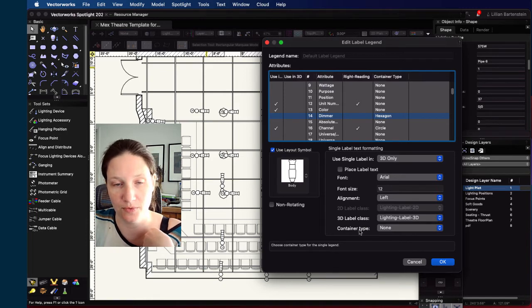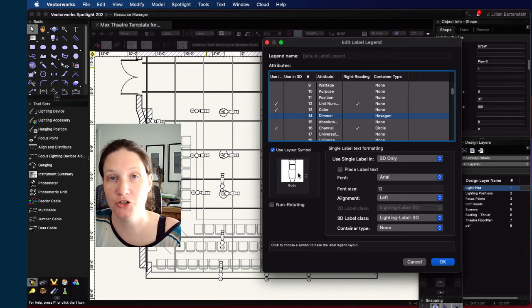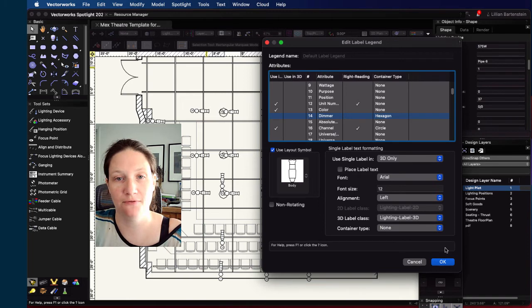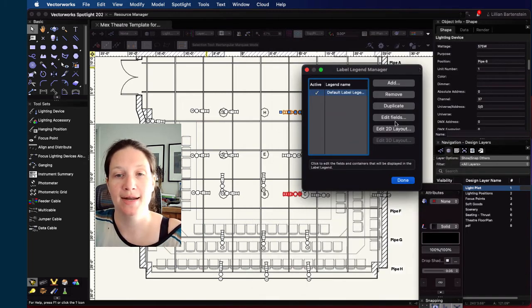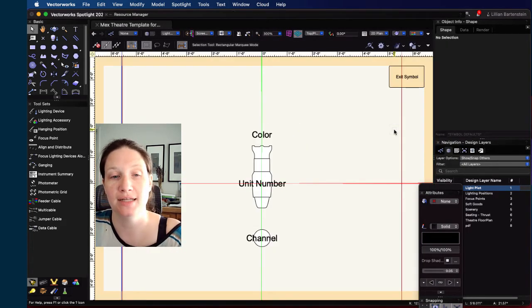We're using a layout symbol of a source for regular LECO. If you want to lay out based on another symbol, right? So you will sometimes have different label legends depending on what light you're using. Then you would create a different label legend for that specific fixture, okay? We're gonna go with this stuff for now. I'm gonna click OK. Now I can go in and edit the 2D layout, okay?